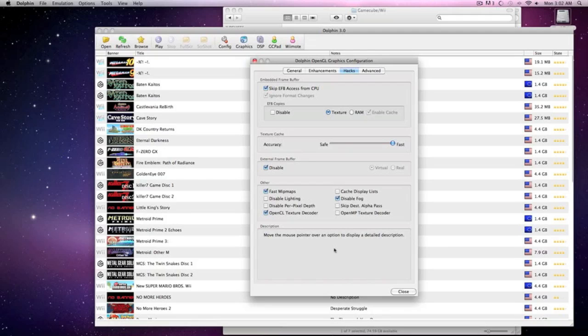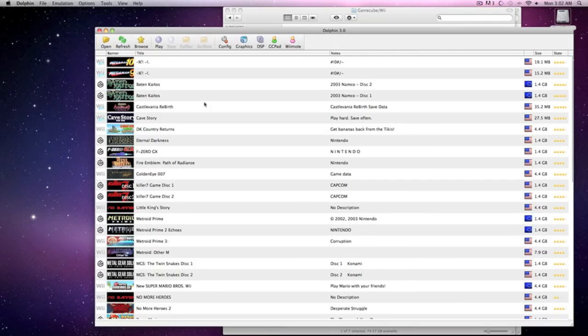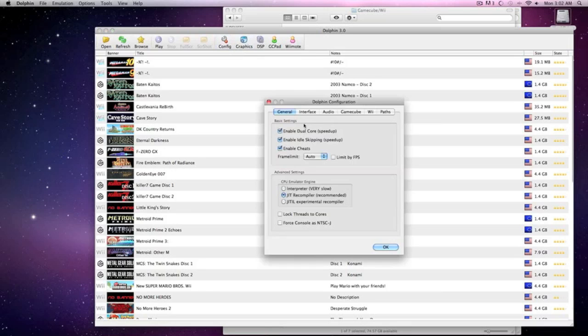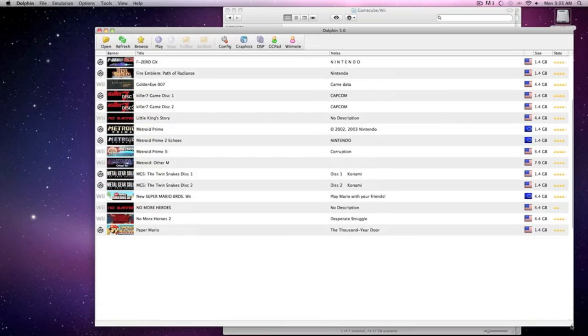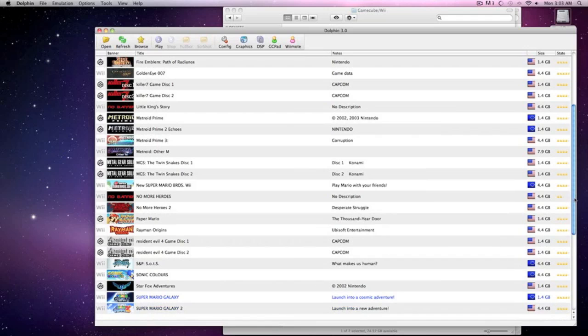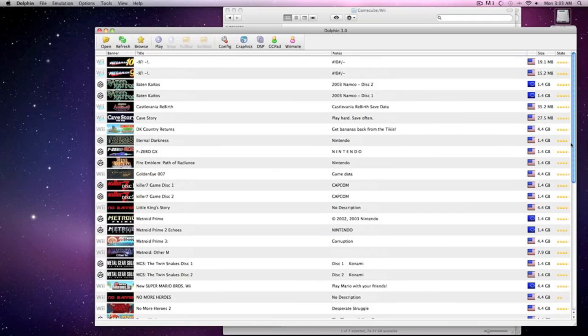skip EFB access from CPU for best speed results. Some games you have to disable skip EFB access from CPU, such as Mario Galaxy, or you will not be able to do certain things, like you can't grab the star bits, or whatever they're called, unless you run over them, and there's certain things you can't grab. So one reason why that's one of the more demanding games is because you have to turn that option off, because generally with that option on, you get about a 20% boost for most games.